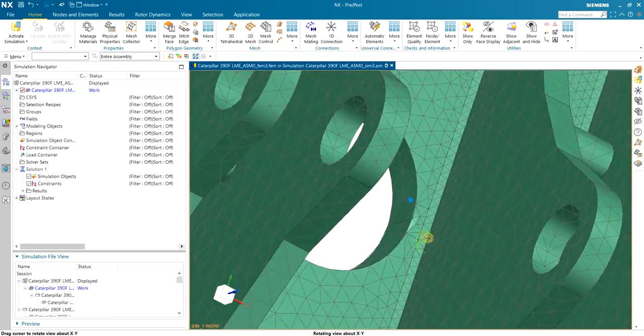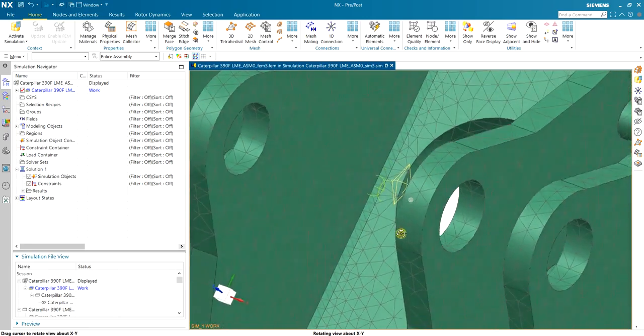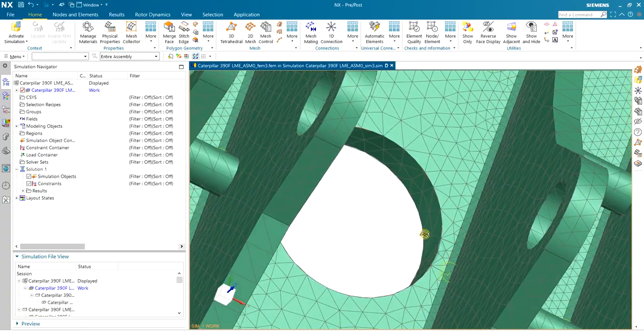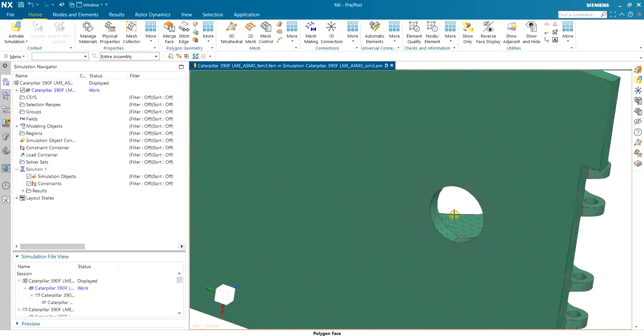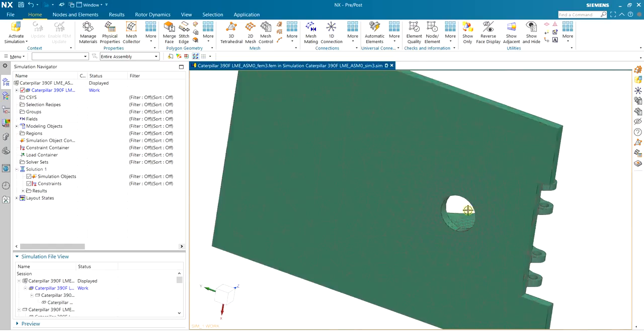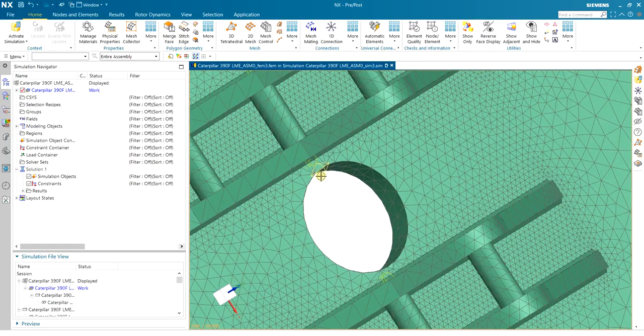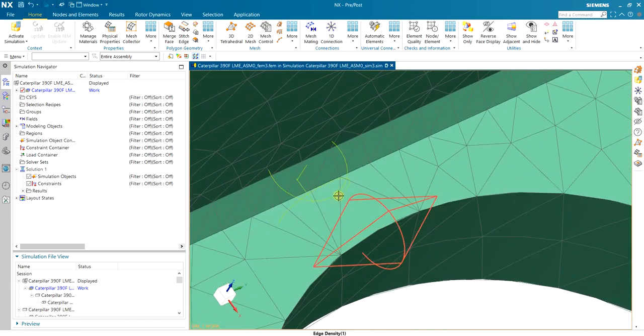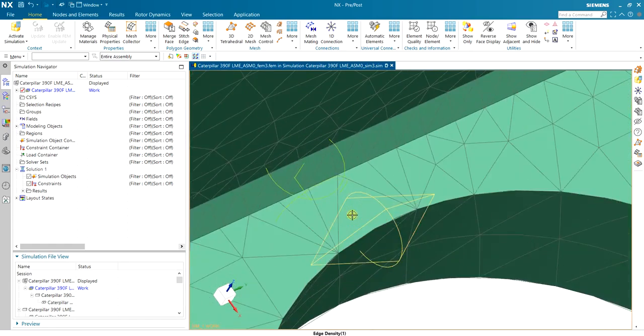Okay, so we got enough elements around that hole, so it seems fine now. Also on the other side, it seems okay, even though we are not interested in the stress on this point, but it will affect the stress distribution because it's near the weld.